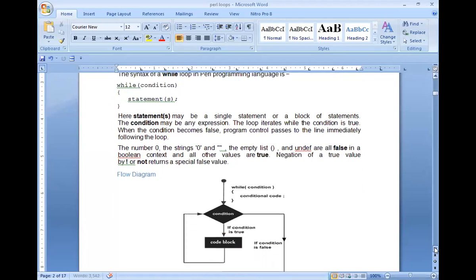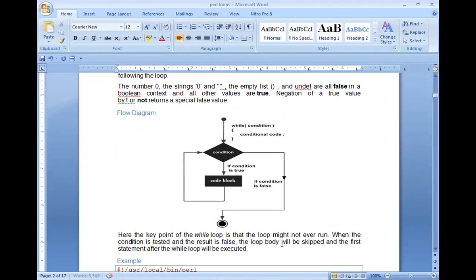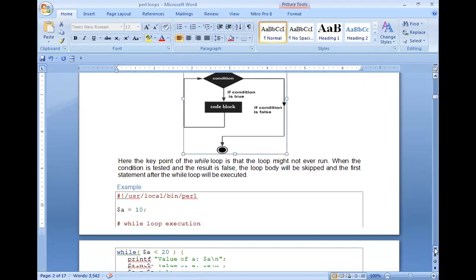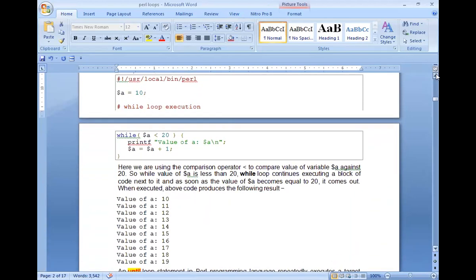Here is the flow chart representing the while loop, showing how the while loop is executed. This is the condition we write in the code. If the condition is satisfied, the following block of code is executed until the loop terminates. When the condition fails, the loop terminates and comes out of the loop, and the following statement is executed. This is a sample example related to your while statements.